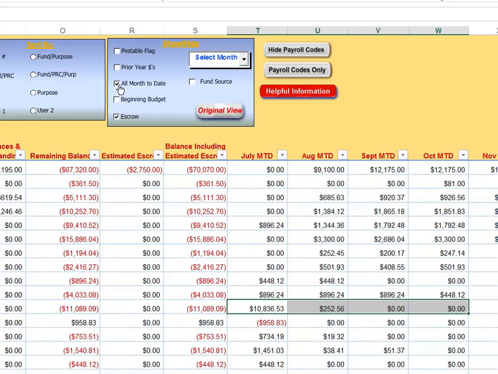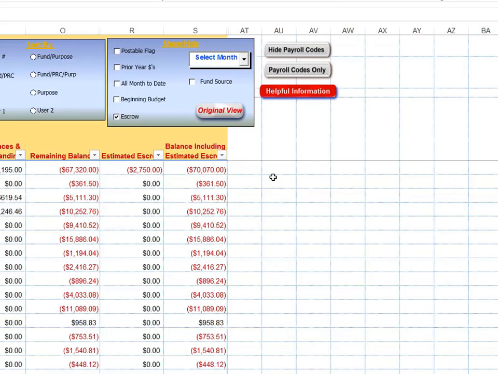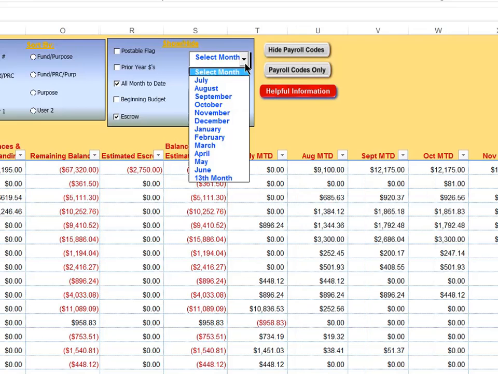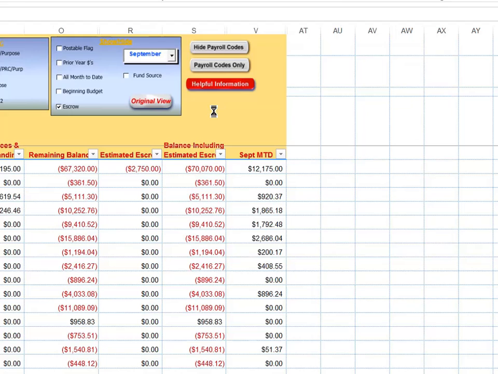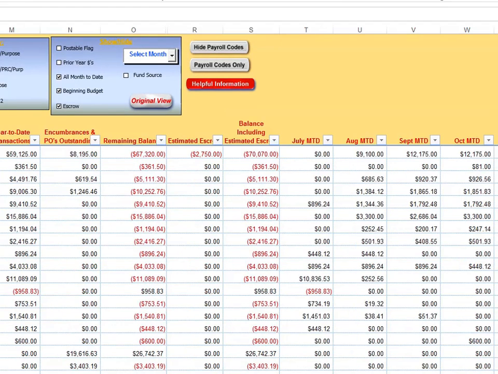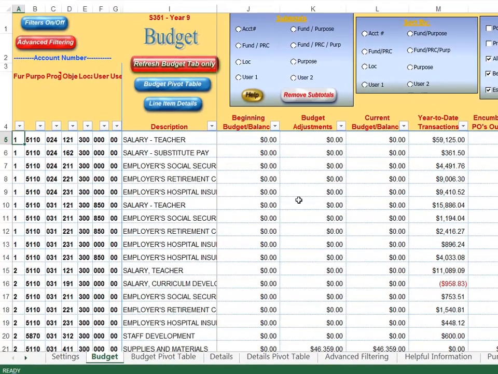So you can unselect the month to date under Show Hide, and that will hide all of your month to date. If you only want to look at a particular month, say September, you can just look at September's month to date. If you want to bring back everything, the original view will bring back all columns. So I'm going to hide the beginning budget balance again.